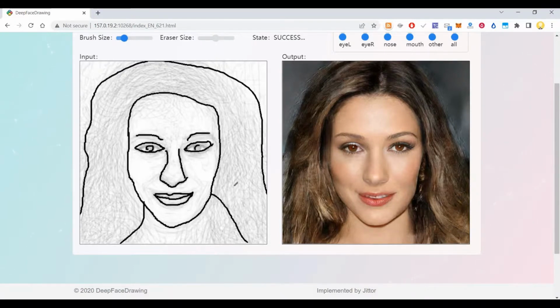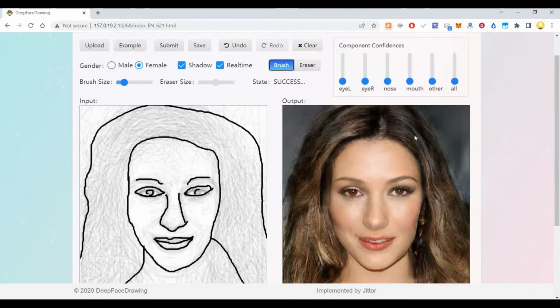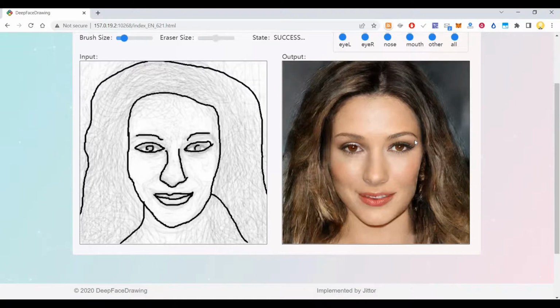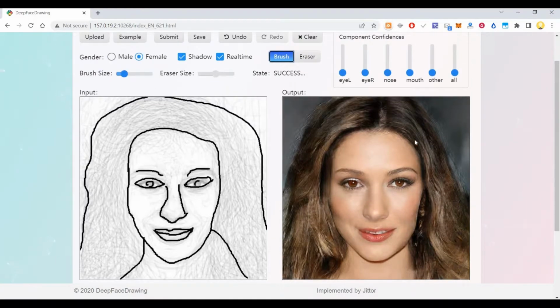Yeah. So that's how you draw a dream girl using artificial intelligence, with the help of artificial intelligence. I hope this is useful.